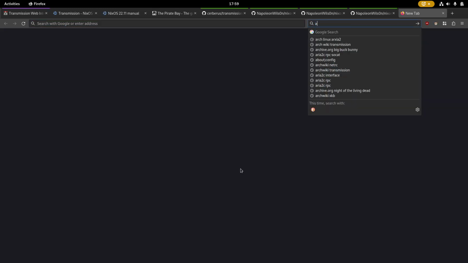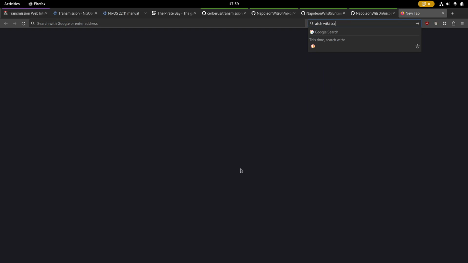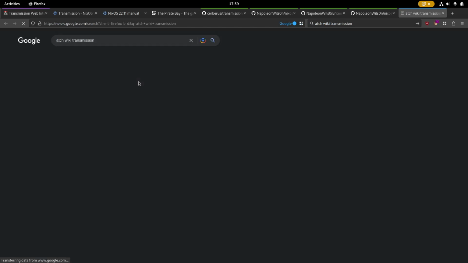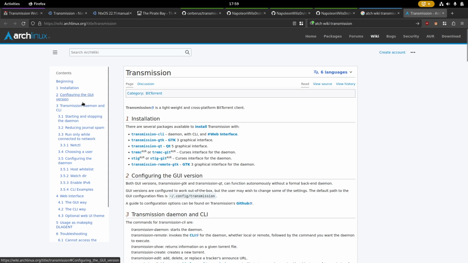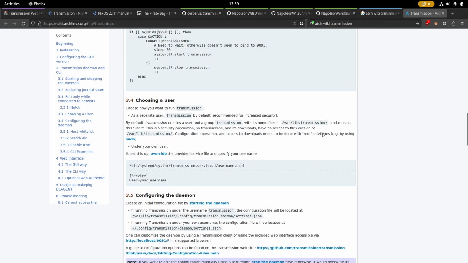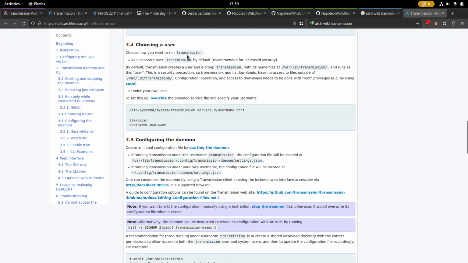If I just come across to the Arch Wiki, transmission, okay, there we go. This section down here, choosing a user: choose how you want to run transmission. As a separate user, transmission by default, recommended for increased security. So by default, transmission runs as a separate user in a separate directory from your home, so it doesn't have anything in your home.